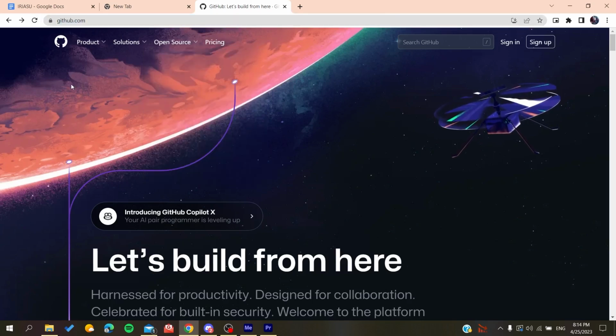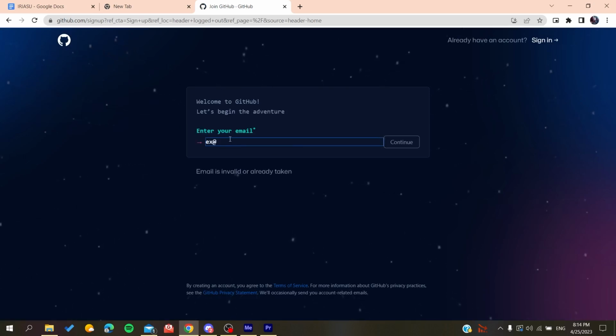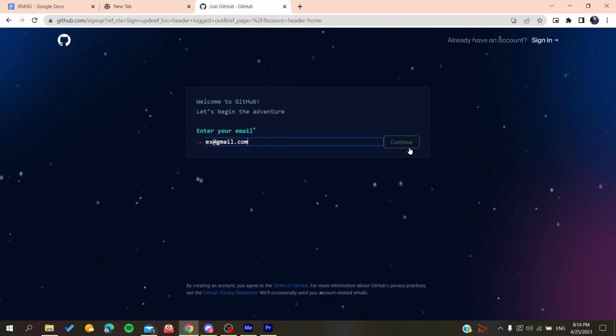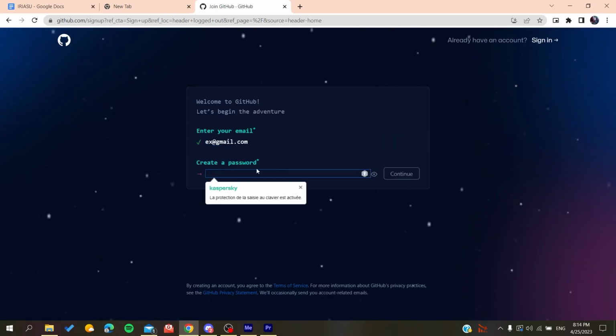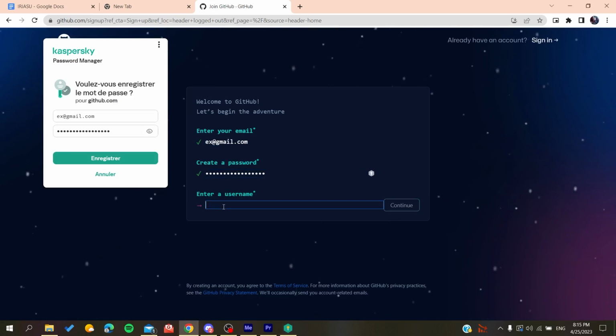And now we will need to create an account so we can use the GitHub services. So basically all we need to do is click on sign up, and then it will redirect us to the sign up page. Now you need to add your email, gmail.com or any other email that you are using. You click on continue, you create a password. Then you click on continue, and then you will add a username.